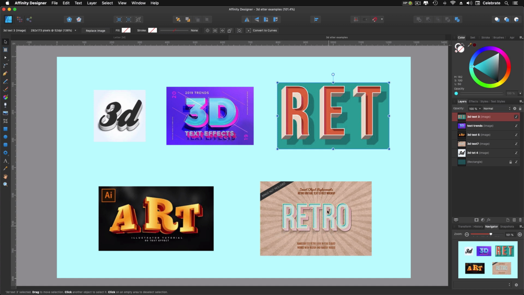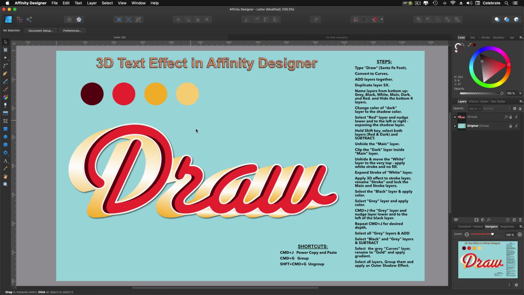Okay. All of these effects you can do with the technique I'm going to show you today, and that's why I want to show you all the different ways that you can use this technique in Affinity Designer. Okay, so we got a lot to cover. We'll just go ahead and get started.